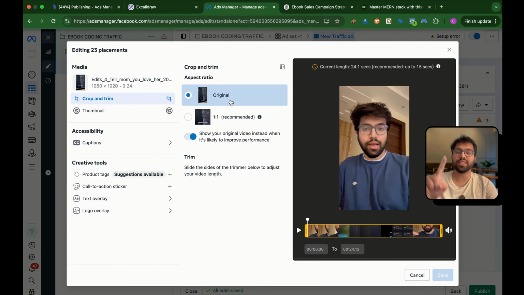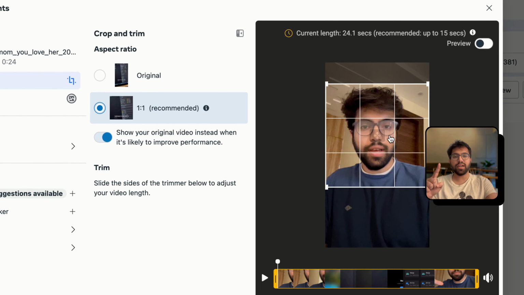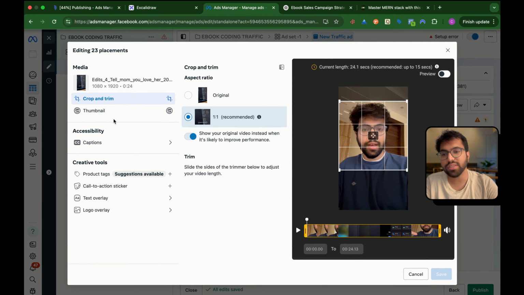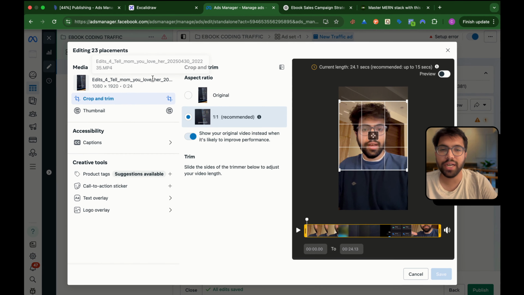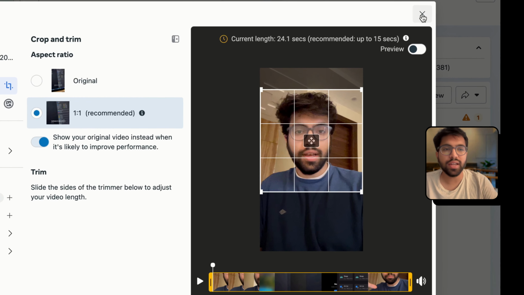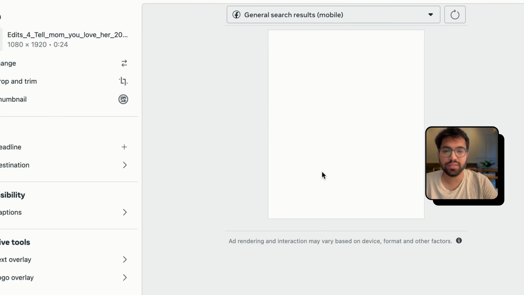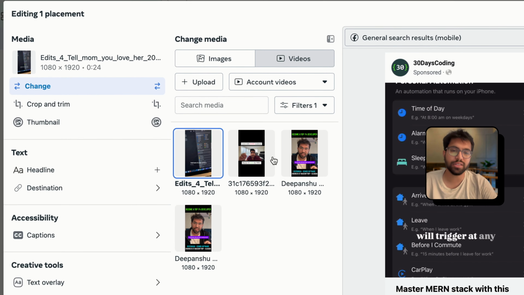As you can see in aspect ratio, this is original and this is recommended. So for recommended, you can always use this slider to make sure that this is the thing. And also you can change the video for this particular thing as well, right? So this is the product tags. You can have different tags, overlay, and this is the media that you're using. Once you're done, click on save, and let's say you want to use a different thing, so you can actually change the video for this placement as well.